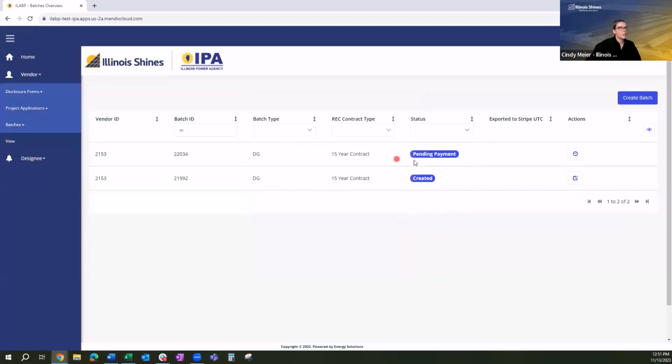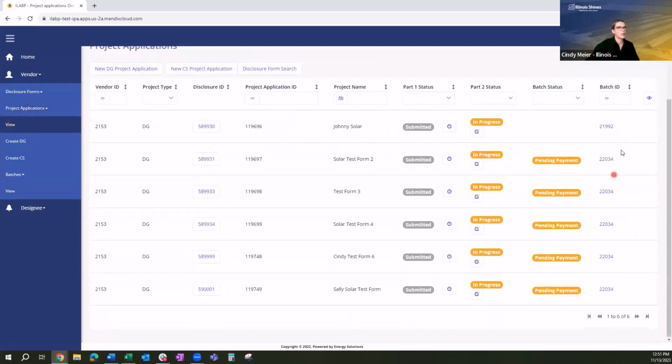So this is the batch we just created. It is currently pending payment on the batch dashboard. When we receive payment, this will be updated to paid status. And if we go back and view our projects, we can now see that these are all in batch 22034, which is what we just created, and that batch is pending payment. And that is the end of the batching process.